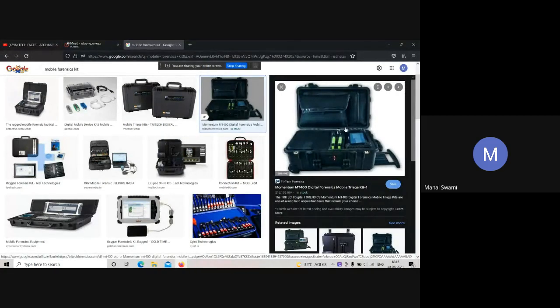It is a proper kit containing so many softwares, so many pen drives, and other forensics tools. Some of the pen drives have softwares on them. One of the softwares, if I give you an example, is Oxygen Forensics.